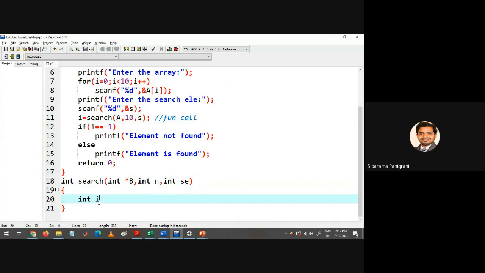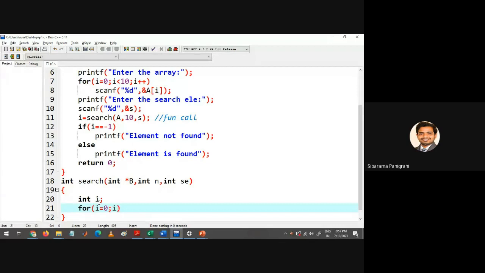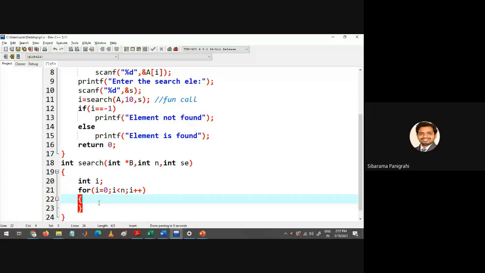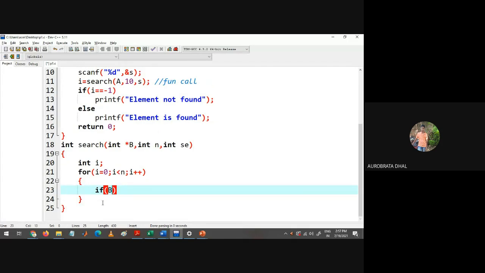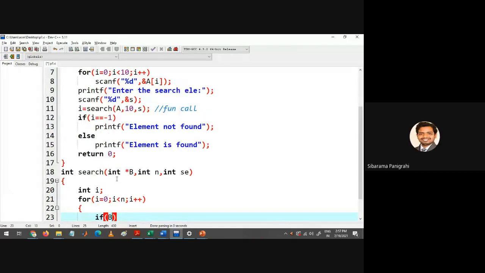So here I have to take a for loop. For that I need to declare a variable i. So here I will write for i equal to 0, i less than n, i plus plus. Here I will write if. So what is the array name? Sir, we have to pass a, sir, what you have written is b. Here you see, I have passed a. That a will be copied to whom? That a will be copied to b. So now I will access the array a through the pointer b.